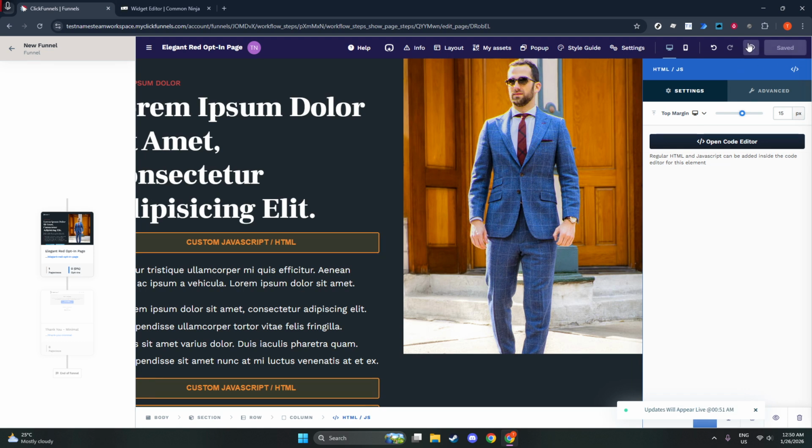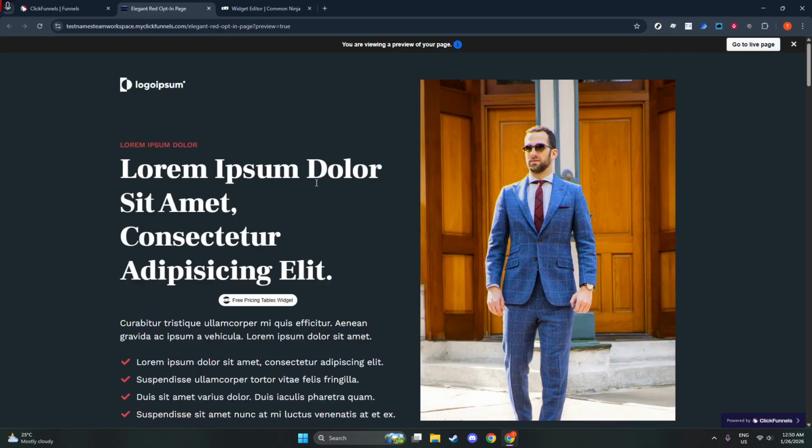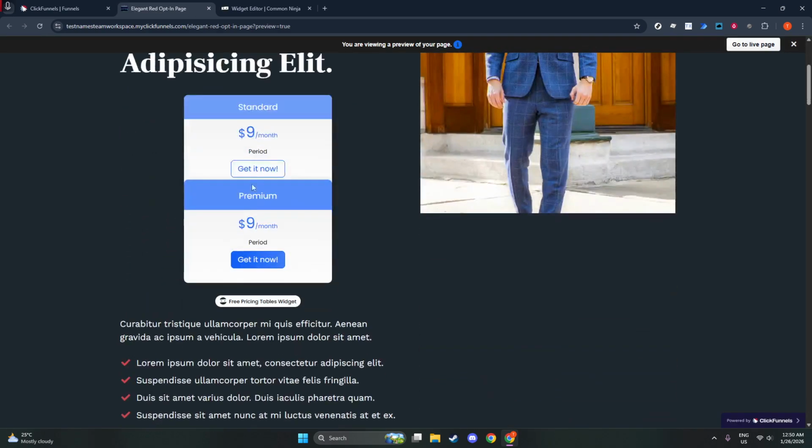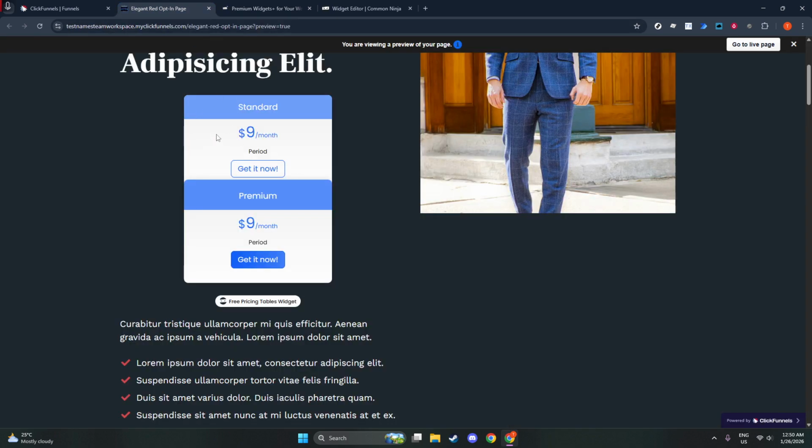On the live page, your interactive pricing table will display exactly as you designed it in the builder. If something looks off, double-check that the full embed code is in place and saved, and that you added it to the correct element. That's all there is to it. You've created a polished, comparison-friendly pricing table and embedded it seamlessly into ClickFunnels, ready to help visitors choose the plan that fits them best.